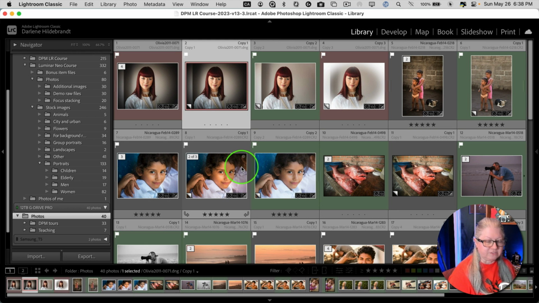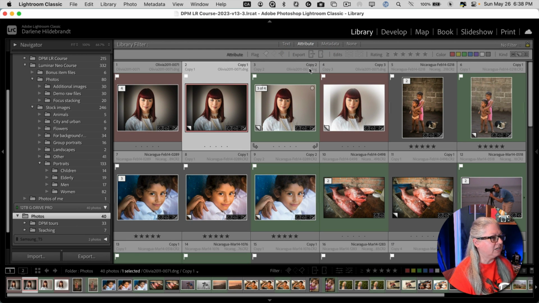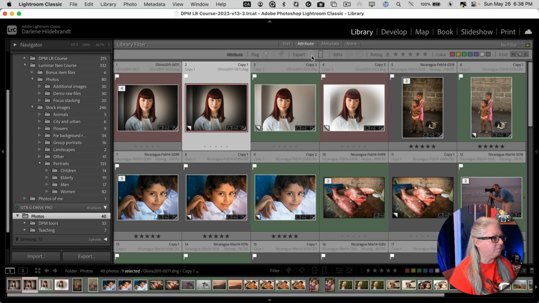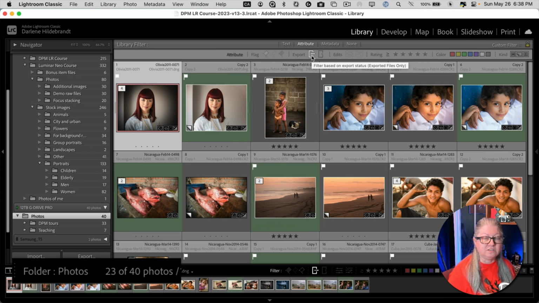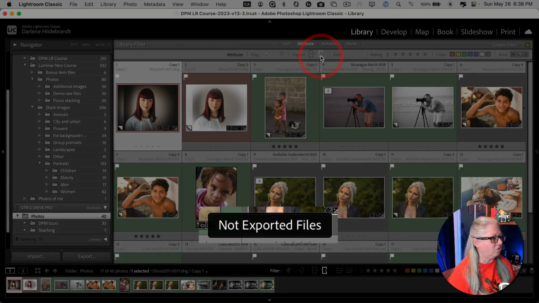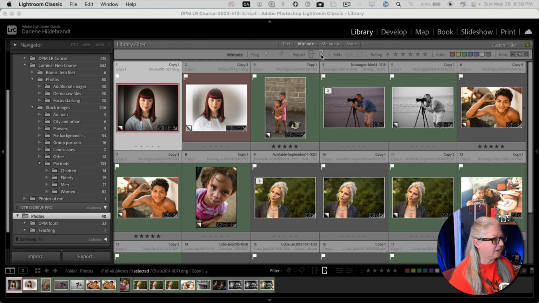To activate the filter, use the backslash key while in the library module, and you'll get the filter bar. Then go to Attribute, and you'll see a new option here in the middle, Export. If you click this one, it's going to show all the images that have previously been exported. If we click this one, it's going to show non-exported images. So these are ones that may or may not have been edited, but they've never been exported through the Lightroom process. To reset it, just click it again.